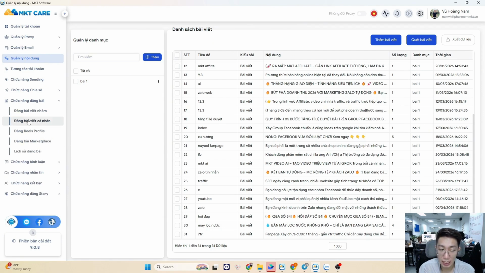We have options to post to groups, post to personal profiles, post reels, and post to marketplace. And there's also the post history. This feature will help you post to groups for advertising purposes. Normally, posting manually takes a lot of time, but with this tool, it will support automatic posting to groups.